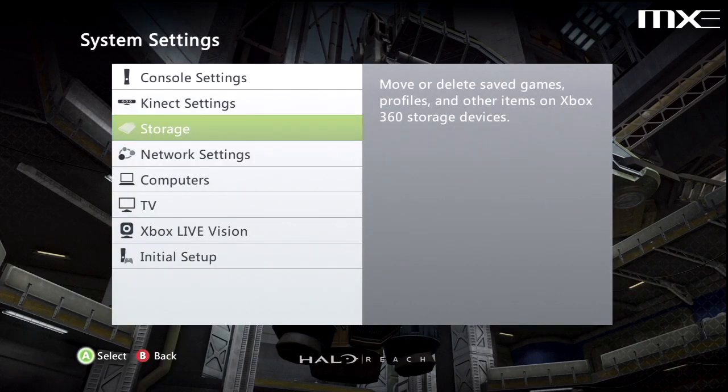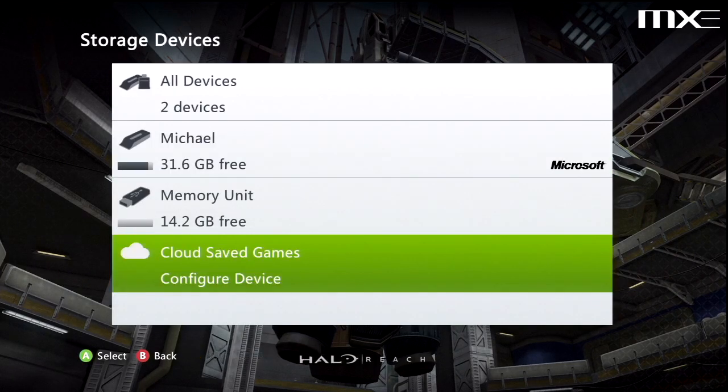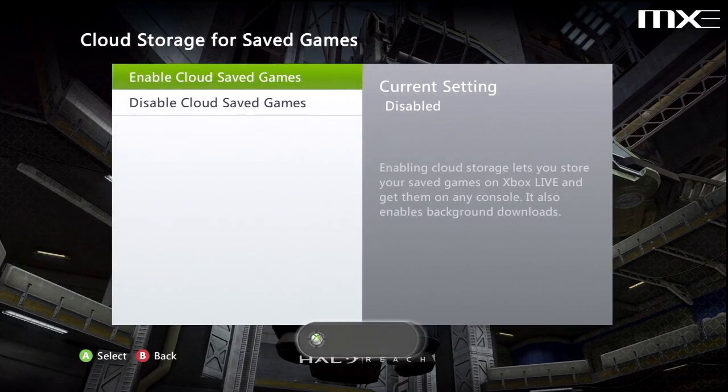Storage, oh yeah, this is pretty neat right here. So cloud save games comes to Xbox Live. You can save all your video game saves straight to the cloud on the Xbox Live servers. So no matter where you go, no matter how many Xboxes you play on, your saves will always be available as long as Xbox Live is up and you have an Xbox that's connected to the internet. So of course, go ahead and enable that. Save all your game saves. Yada yada yada. Enable.